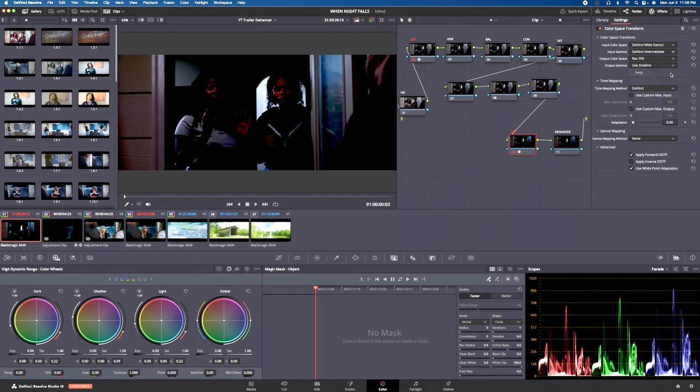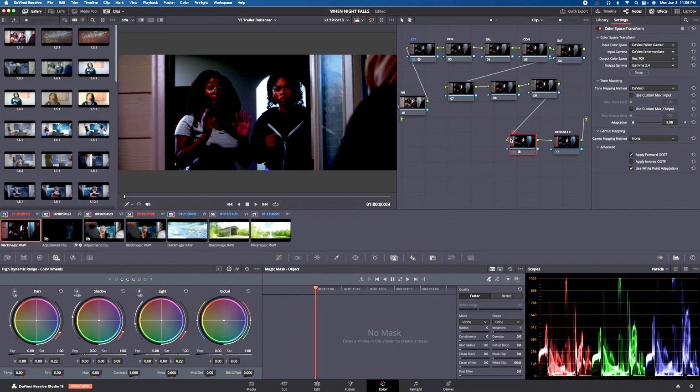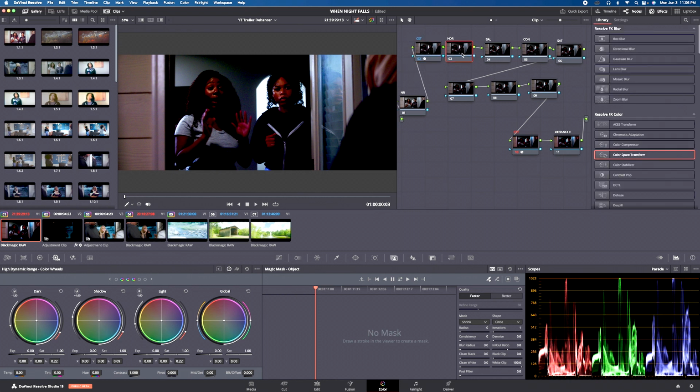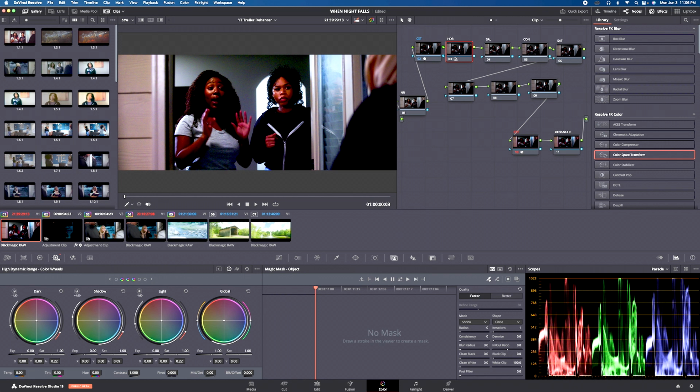I have a dedicated color correction monitor separate from my iMac that I'm using. So here we're going to go gamma 2.4. Of course, the image is a little dark, but that's to be expected. So we will go here to the HDR node. Make sure that the HDR wheels are on. And I like to just go ahead and bring up that brightness a little bit there. Okay.